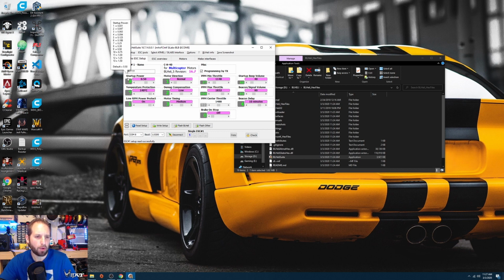So we have startup power here, which you don't really need to be concerned with. We do have temperature protection, which will cut off pretty much the ESC's power once it hits that 140 degrees C, which you should never be hitting anyway. If you're hitting that, you've pretty much toasted your ESC anyway. That's why BLHeliS is a little bit more primitive in how it interpolates data and everything else, as opposed to BLHeli32.